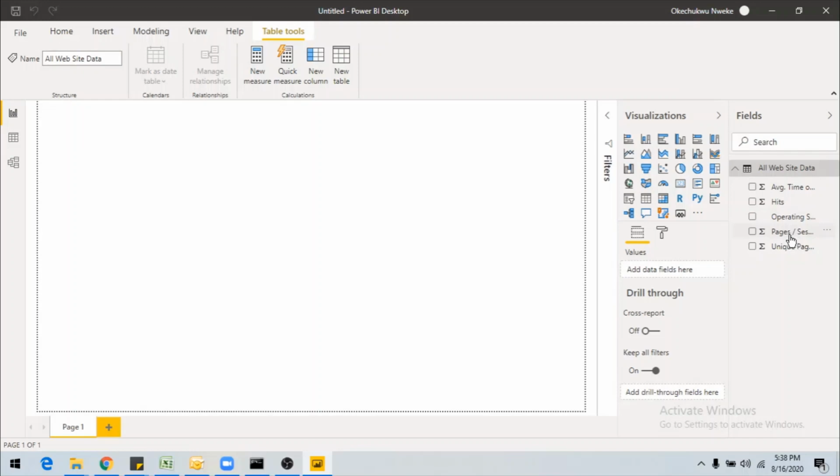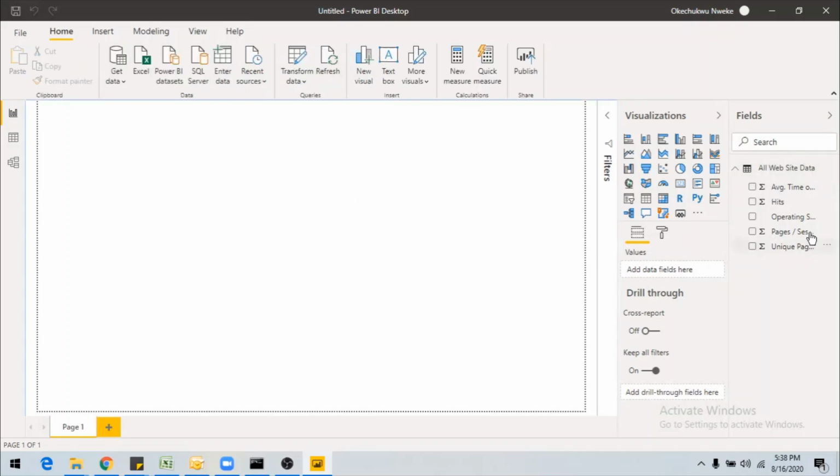Now, what do we want from this? We want things like unique. Oh, by the way, before I go forward, let me just introduce you to two things. On this left-hand side, we have reports, we have data, and then we have model. This report opens up this canvas where we can set up our visualization.